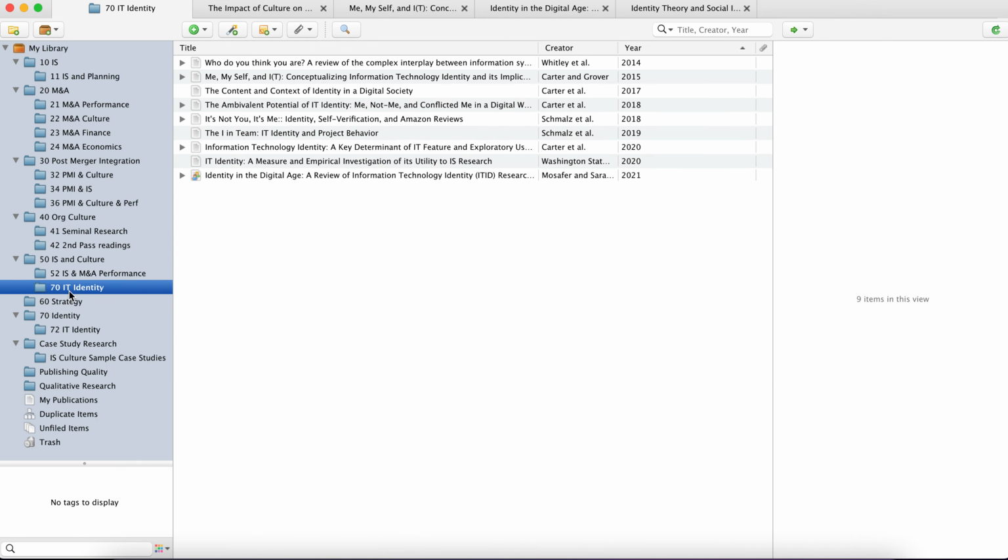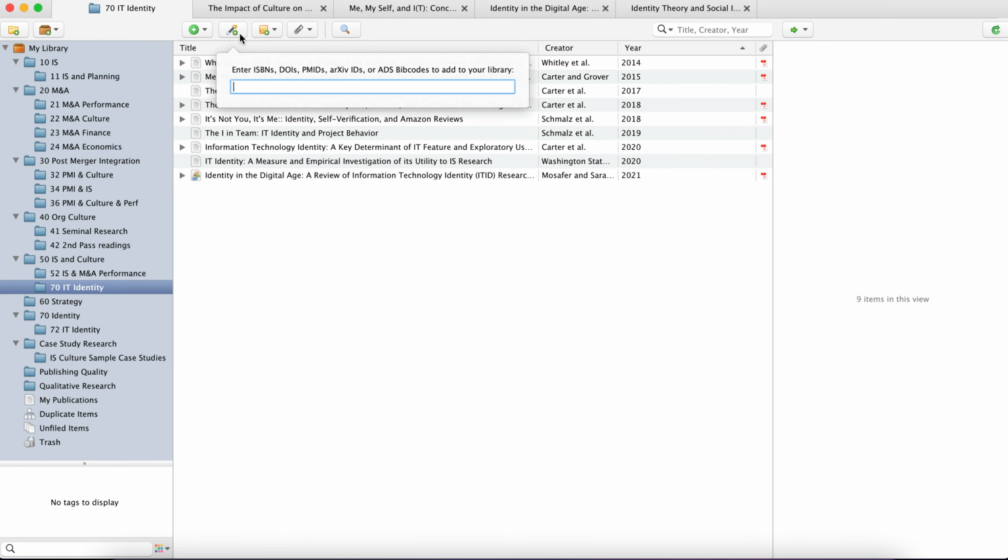I'm going to go into here. I'm going to find the appropriate folder. This is my IT identity folder or collection. And there's like a magic wand with a plus button. If I click on this, you notice that you can add ISBN, DOI, PMIDs, arXiv, all sorts of bibliographic codes. I'm just going to paste this in.